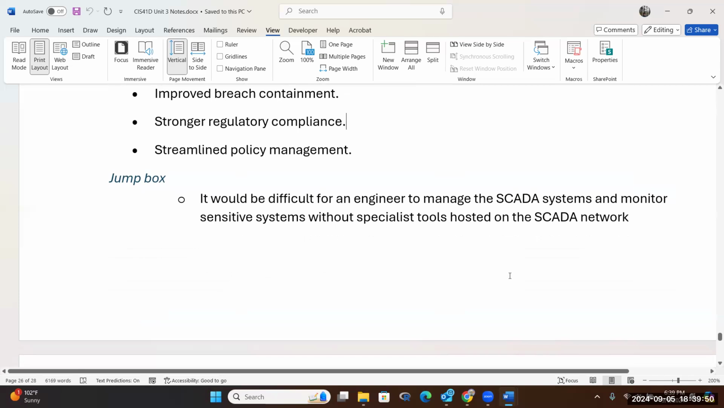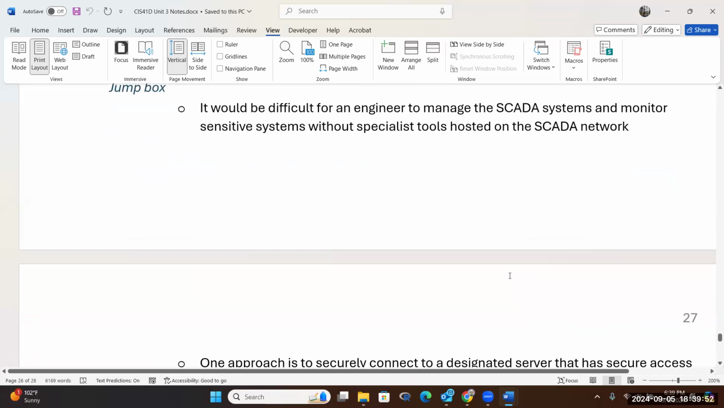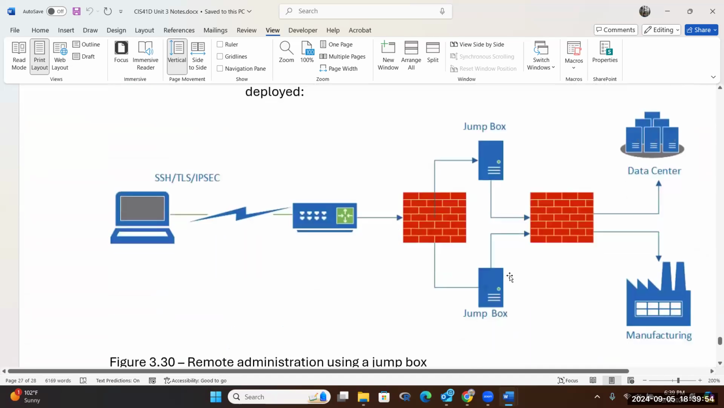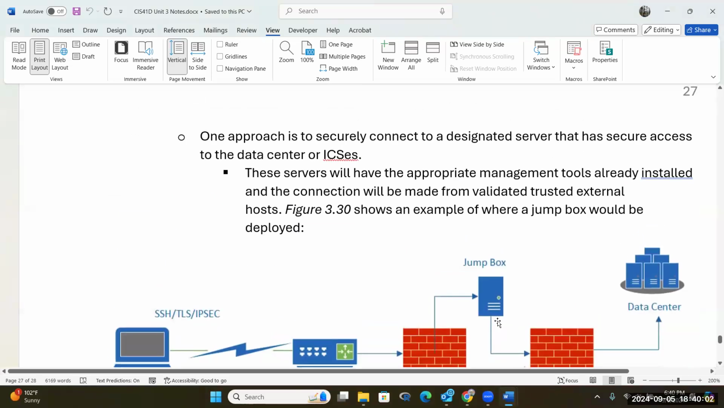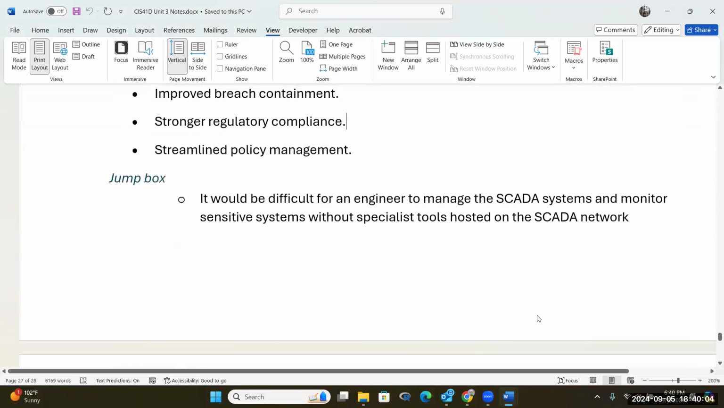Okay. For jump box, this is for SCADA management system. So it will be replaced like this, right? And as we learned previously, SCADA is used for what? You guys know what this is used for? I'm sorry?